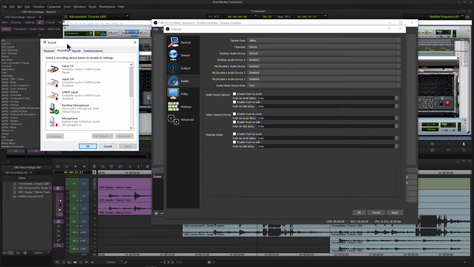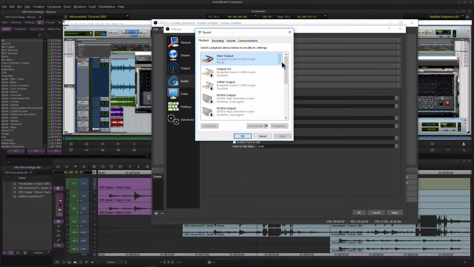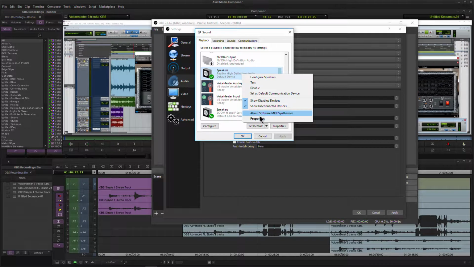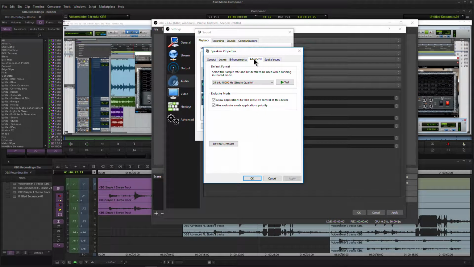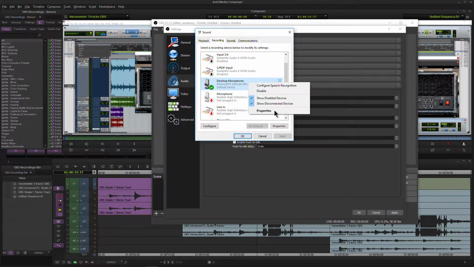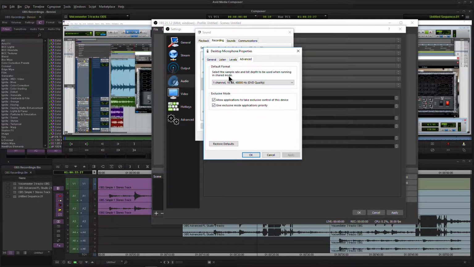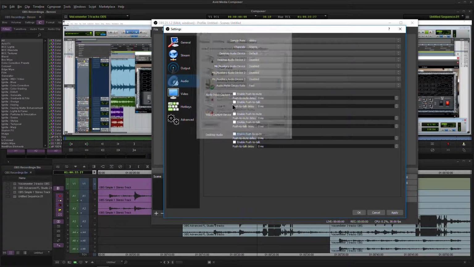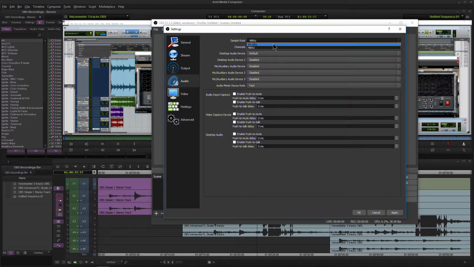We can come in here to playback, and you can see that my speakers, right click here, go to properties, advanced, and right there it's on 48. Everything I have, in fact, is set to 48. Even my incoming microphones are set to 48. Properties, advanced, 48. If, however, everything is on 44.1, in that case, you would come into OBS and you'd probably want to choose 44.1. However, 48K is the standard for video, so I always use 48K.